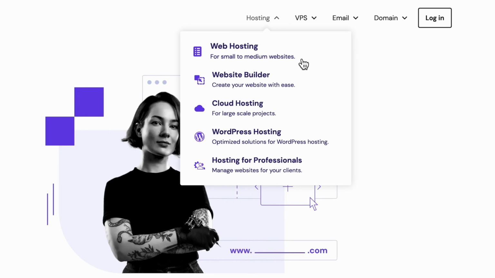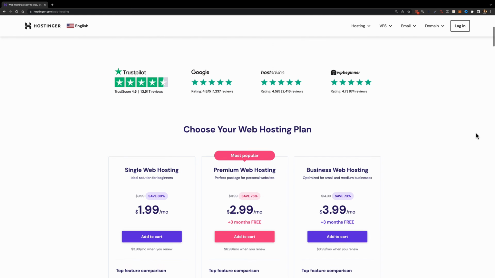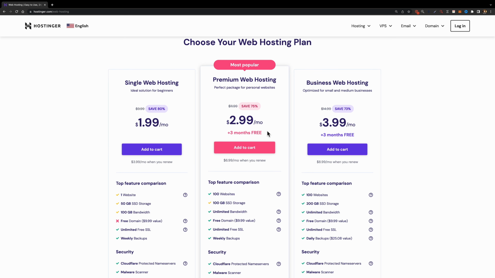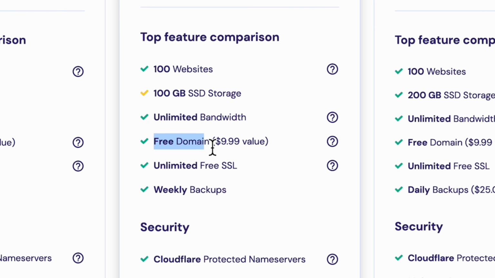Now head over to the hosting menu, and from here, click on web hosting. Here you can choose the plan that works best for you. But in my opinion, the premium web hosting plan is the best option to go for, since it provides you with a free domain and unlimited bandwidth.